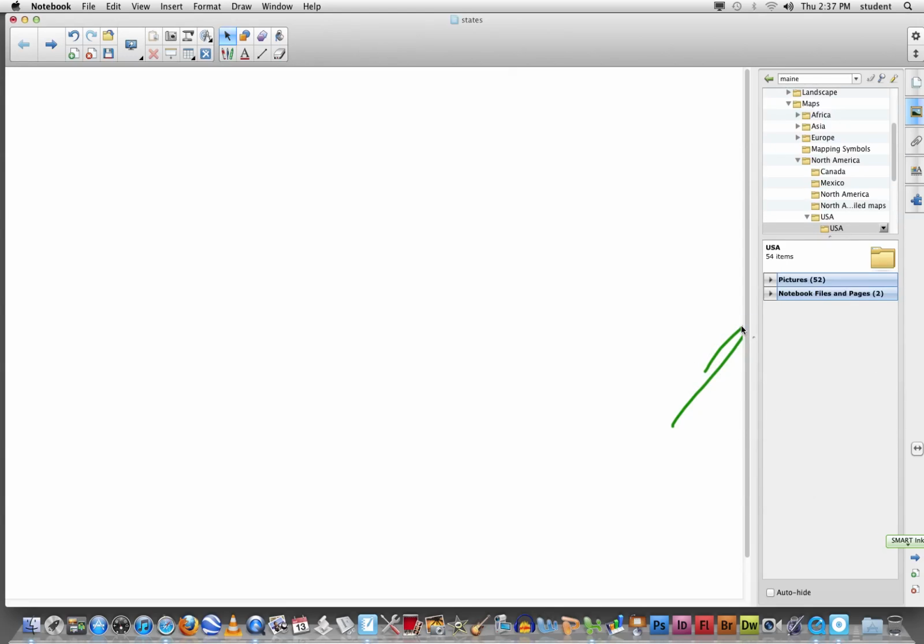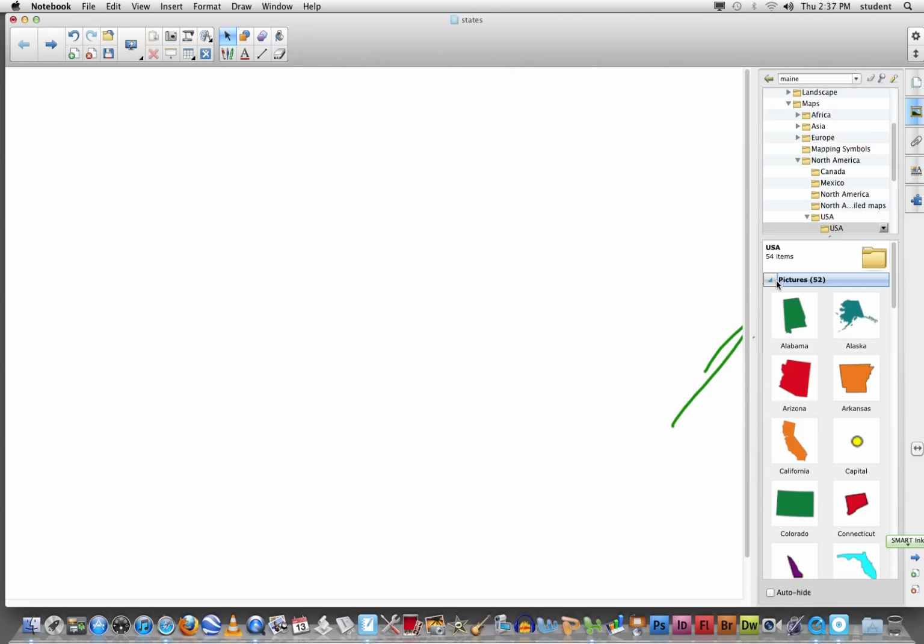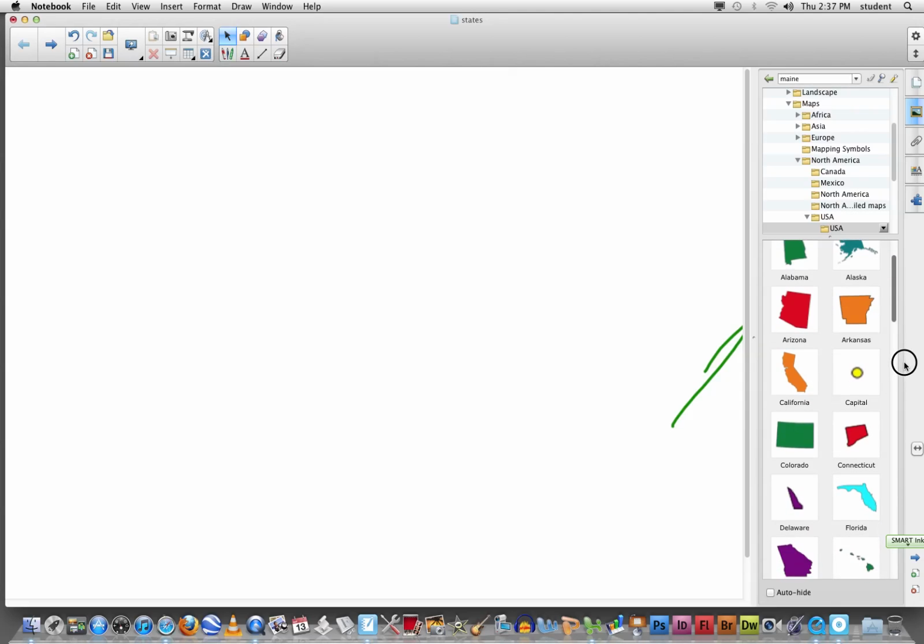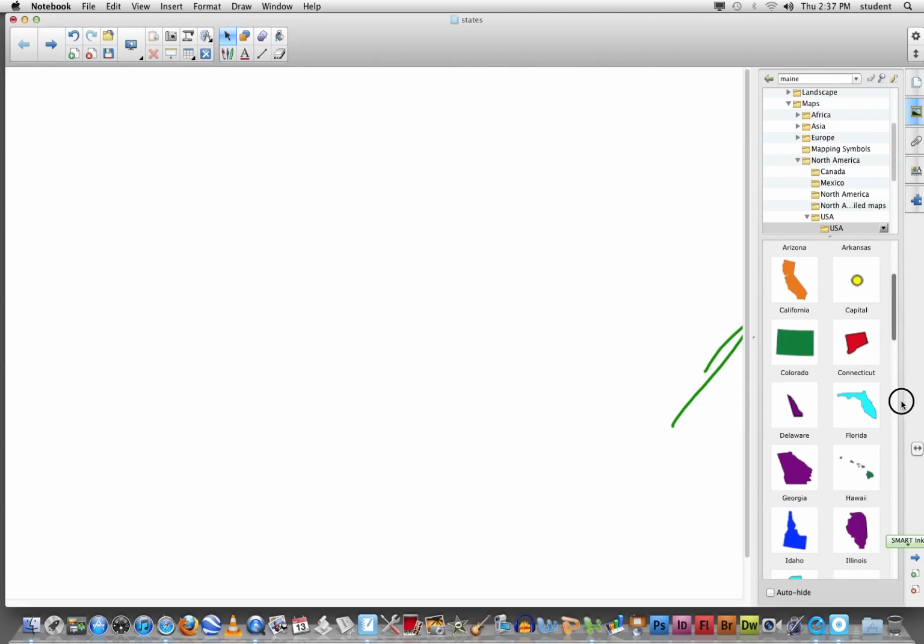Perfect. Now you see that there are all these things up here. So click on the picture so it goes down a little bit, there you go. Okay, and first go all the way down to the bottom. It's a little bit off to the right, so just all the way down to the bottom, get the US map. Keep going.